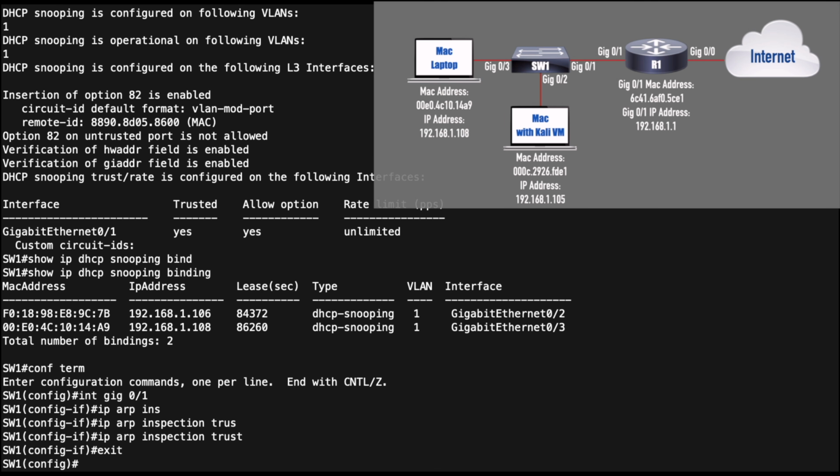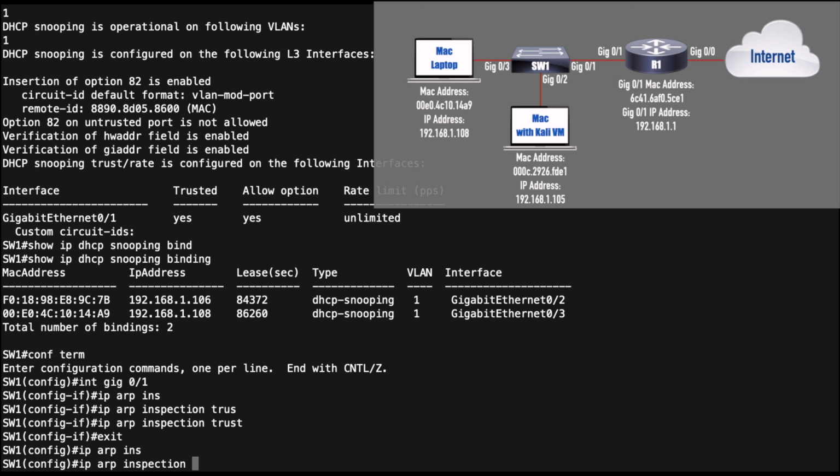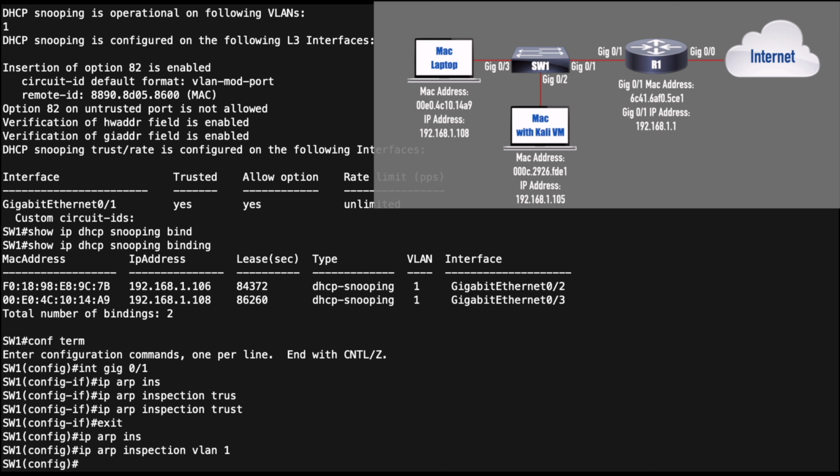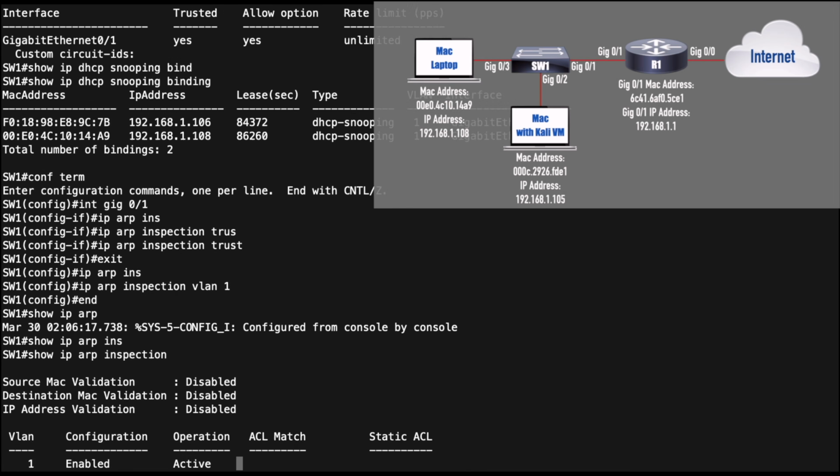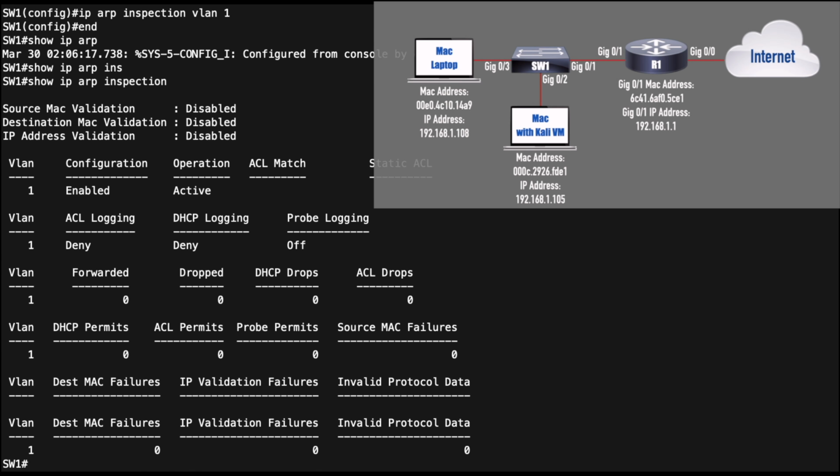And I'll say I want to enable IP ARP inspection. Again, that's the same thing as dynamic ARP inspection, for VLAN 1. IP ARP inspection on VLAN 1. And I'll do a show IP ARP inspection command, and we see that it is enabled for VLAN 1. We haven't dropped anything yet. We haven't had any violations.